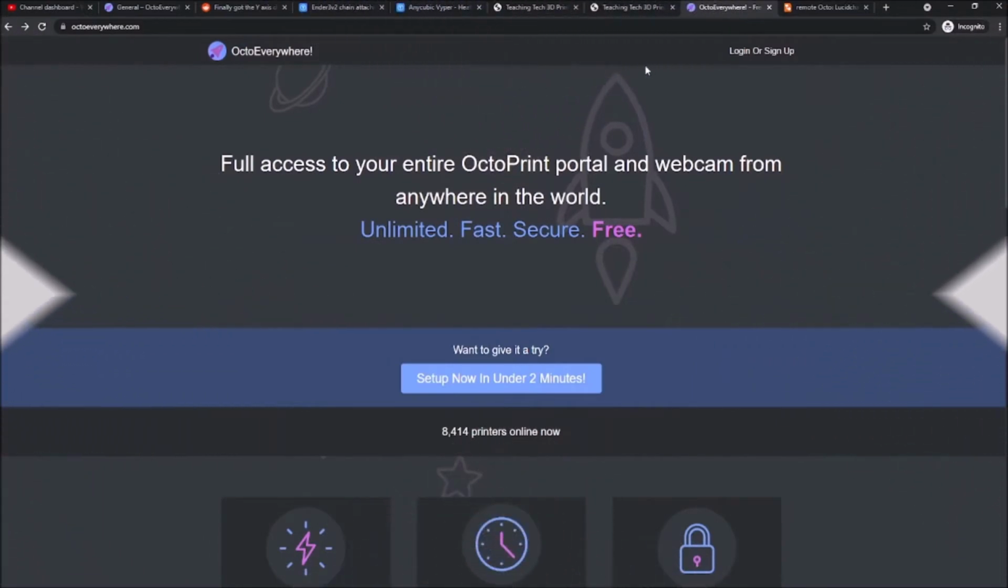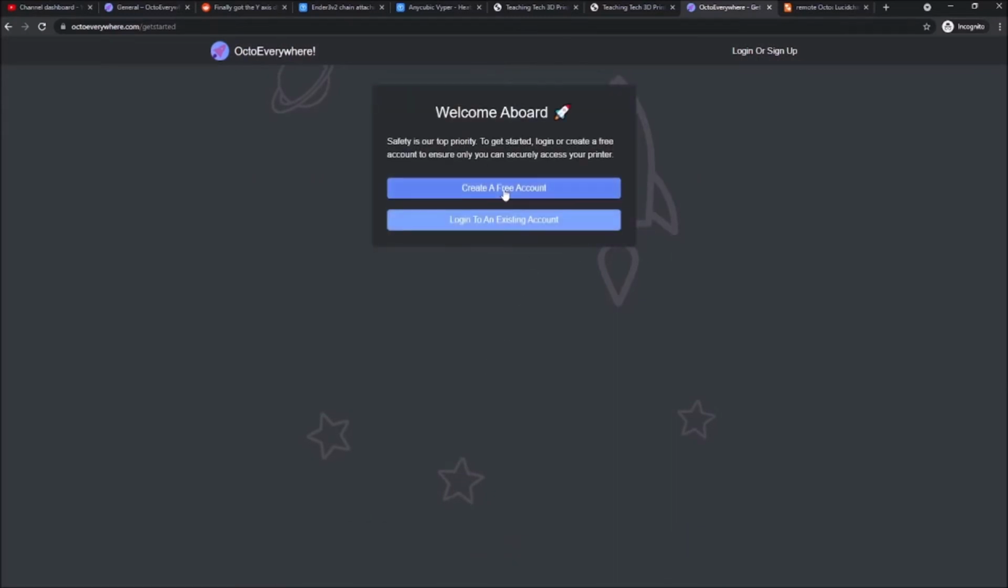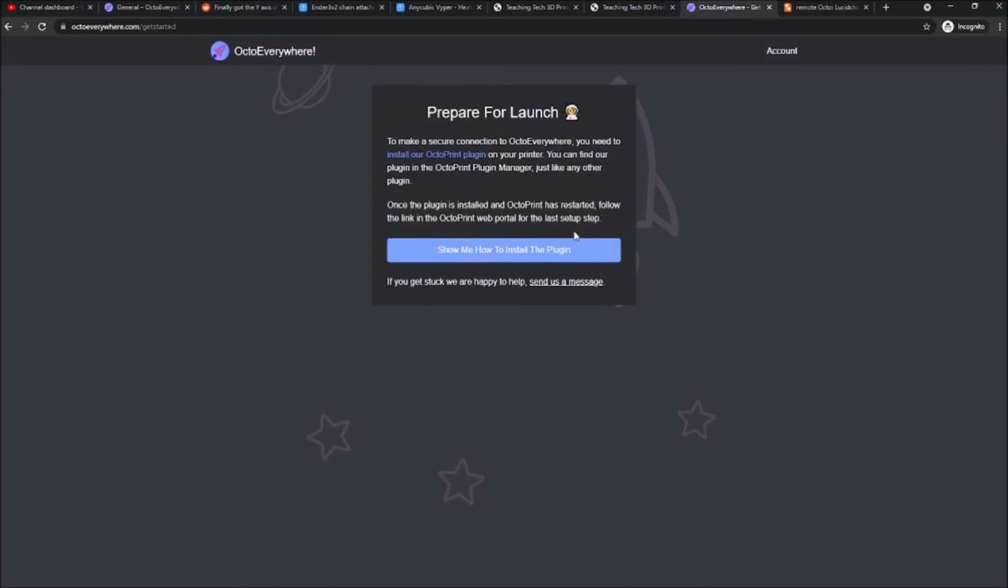Here we are signing up for OctoEverywhere. It's quite easy. You go right to OctoEverywhere.com, set up now in under 2 minutes, give it a click, and we are going to create a free account. Prepare for a launch. Now you have to install the plugin on your OctoPrint. To do that, I'll pop over to my OctoPrint.